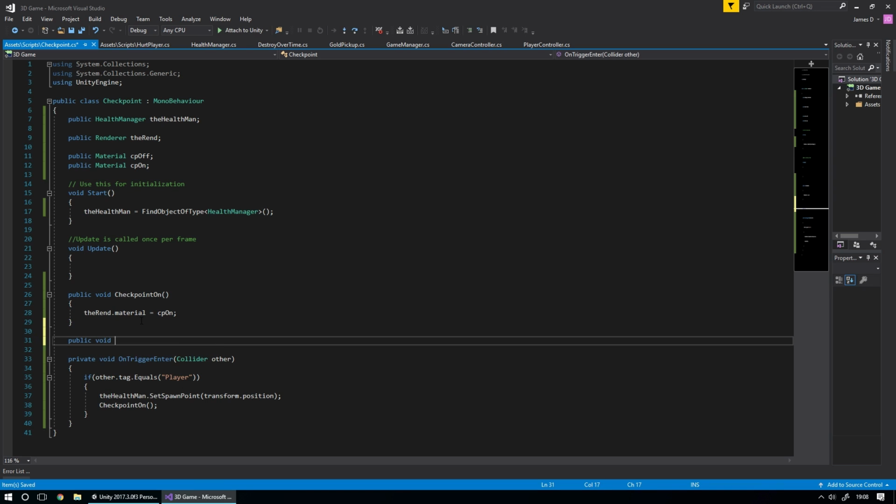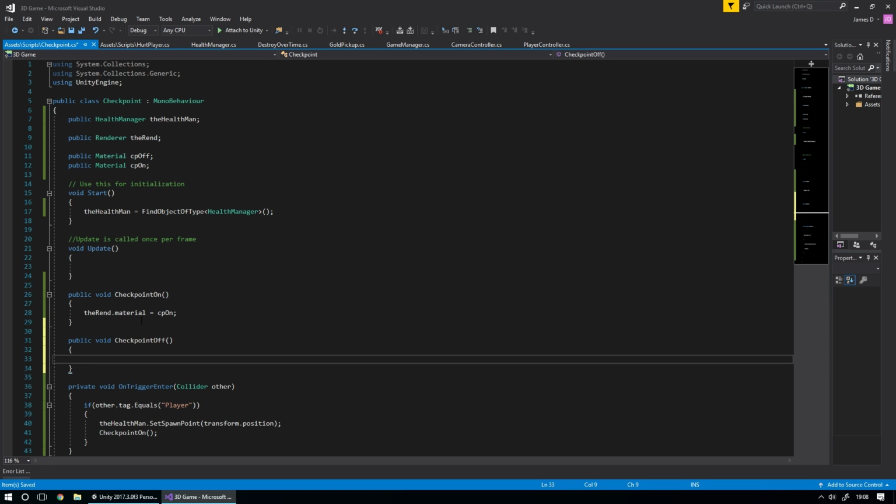So a public void checkpoint off, like so. And we'll do the exact same thing as we did here with our renderer. We set that above, we set it to checkpoint on, but now we're going to set it to checkpoint off, like so. So we have this function to turn our checkpoint off, so it'll switch it back to its red color, but we don't have a situation where we want that to be called.